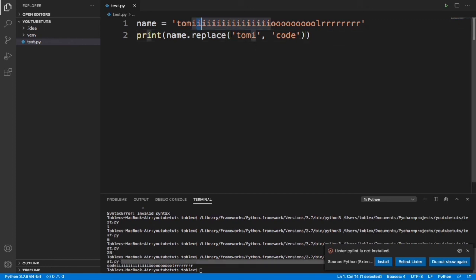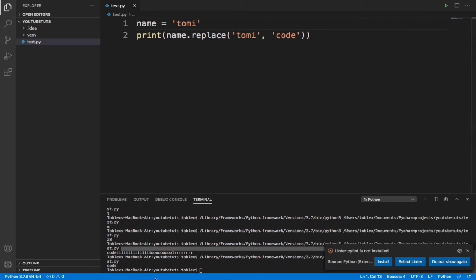Now to make this make more sense, let me remove all this bunch of words. Then when I print it, you see that it won't print Tomi again, it prints code. Yes, you see now that it prints code. That's basically what that does. Okay, I think that will be all for this video.